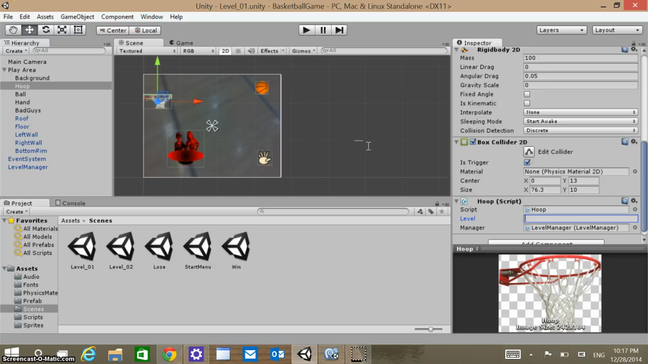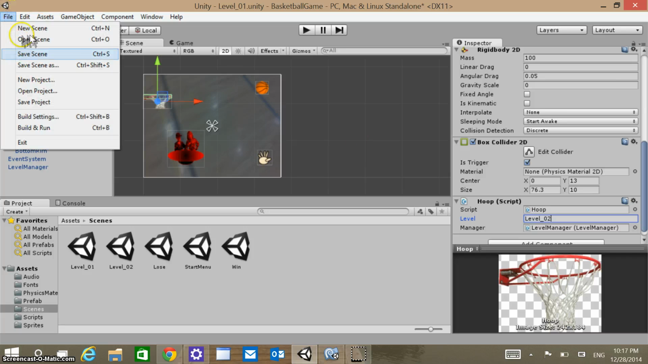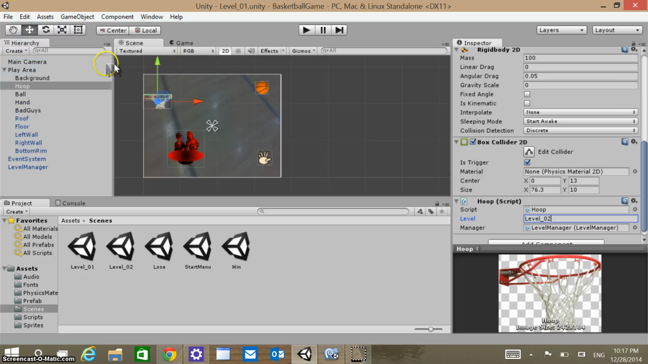And so from here, I'm in level 1 right now, so I can have it look for level 02. I'm just putting in the string value there. And then that's going to make it so that when it contacts the hoop, it's going to do the same as it did before. It's going to go to level 2.